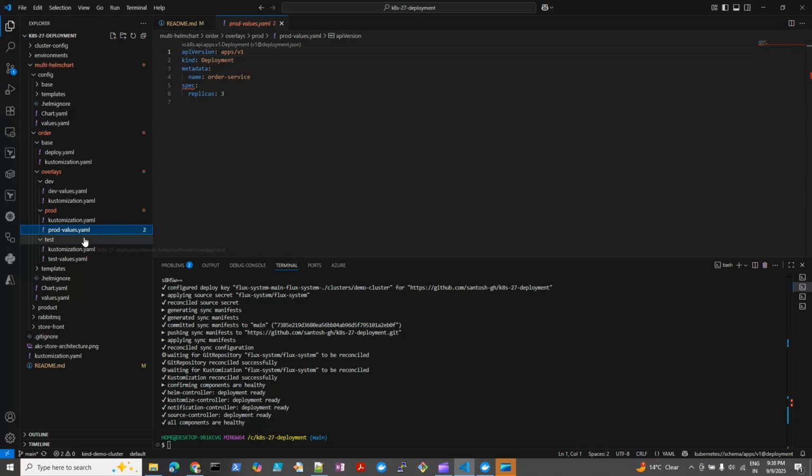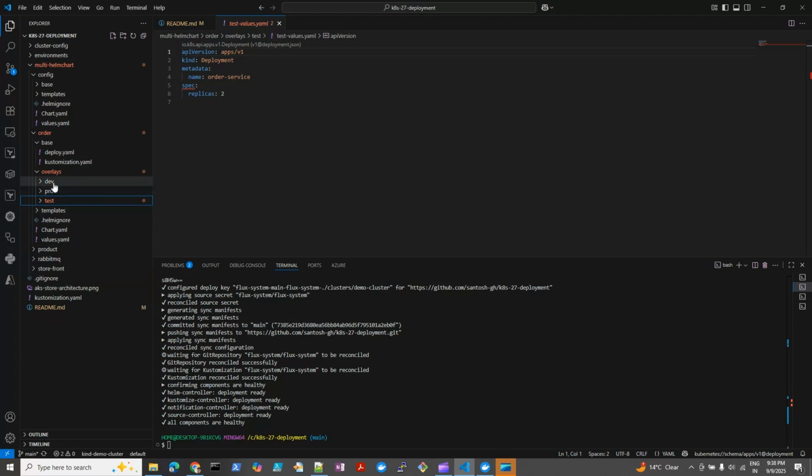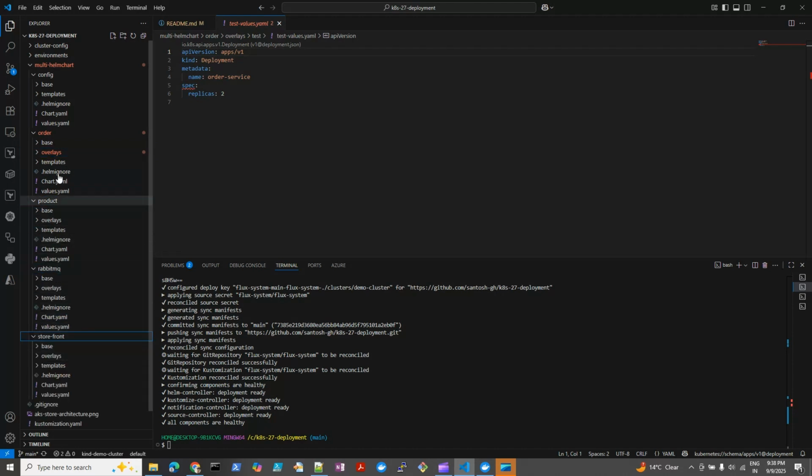I have done it using the values.yaml. So you can see I have done it for the different environments with some different values. So you can see dev values.yaml. It has replica 1, but for prod it is 3, and for test it is 2. Okay, so this way I have done the changes for the different environments, and that is the same for all other services as well, for product and RabbitMQ and storefront.